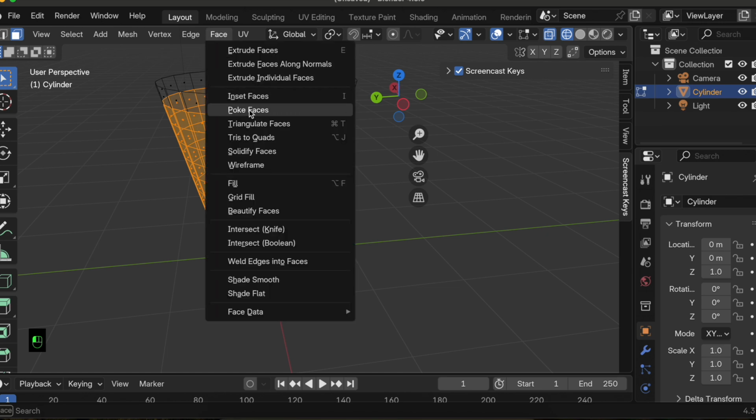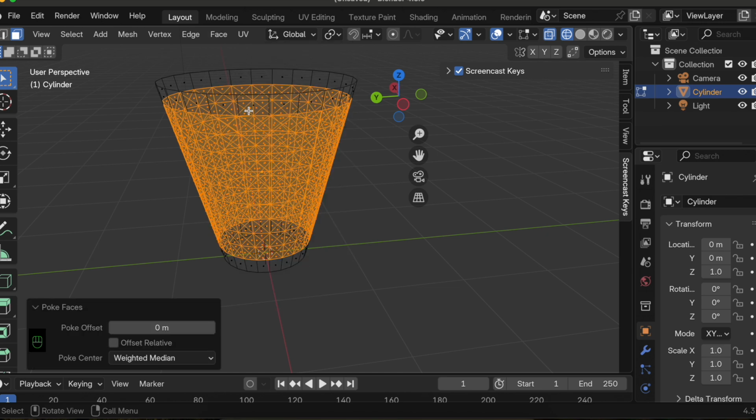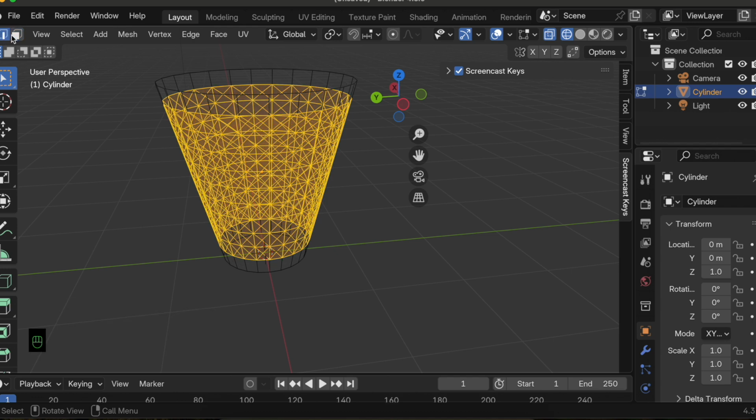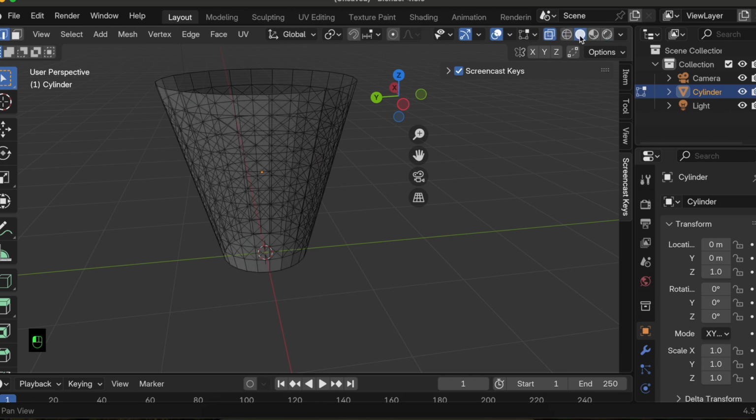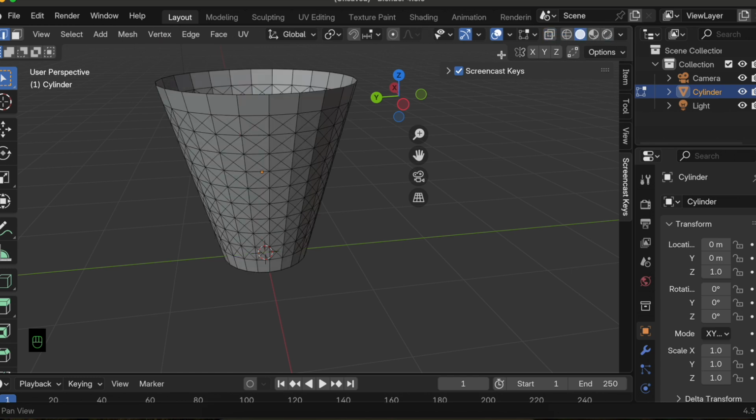Go to face, poke faces. Once that is done, you can select this particular edge, and again I'll go back to solid mode. I will disable the wireframe mode completely. Now select any of the two slanting edges. I'll select this one, and I'll select this one.